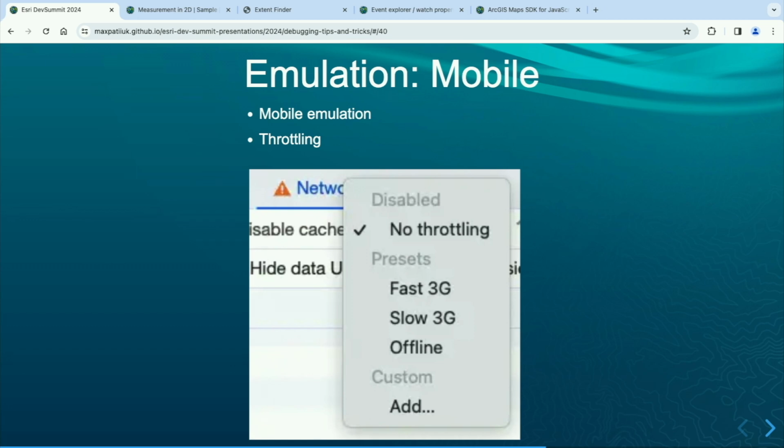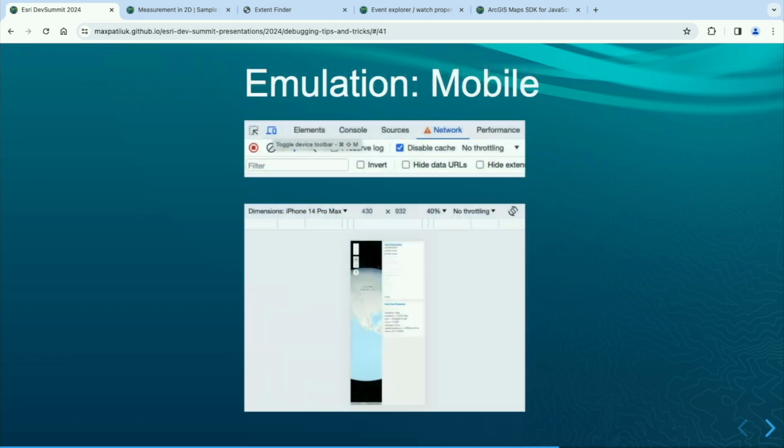So now we're all talking about 5G or 4G, but if you want to see how your application handles in a place with low or no coverage, you can throttle the network and emulate a fast 3G, a slow 3G, or even an offline application. But you can take it one step farther and say, hey, I want to see how this looks on different mobile applications. Again, they've got you covered.